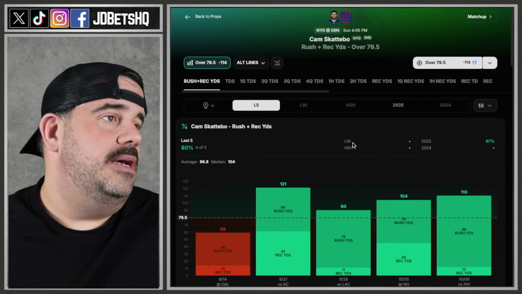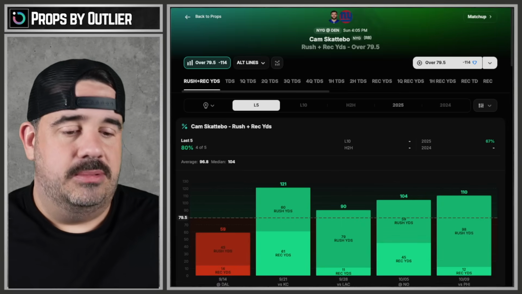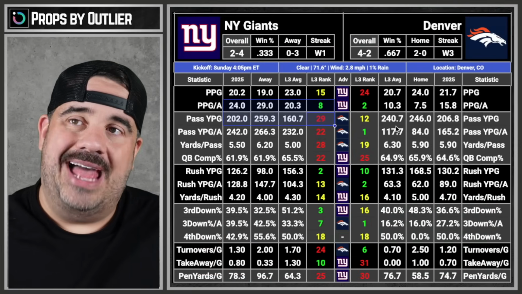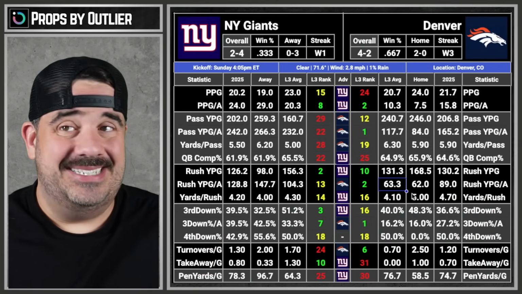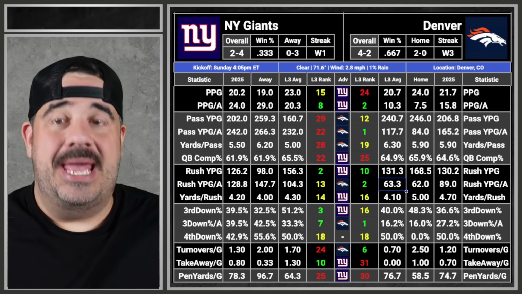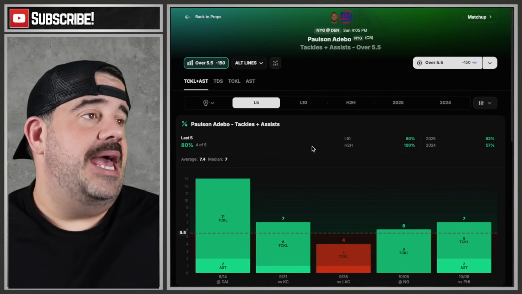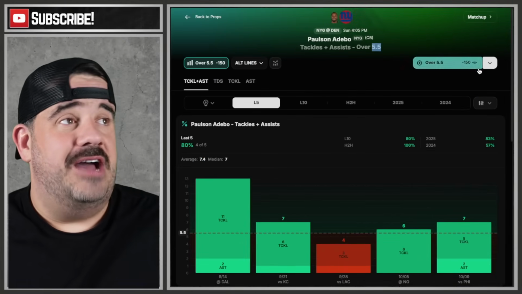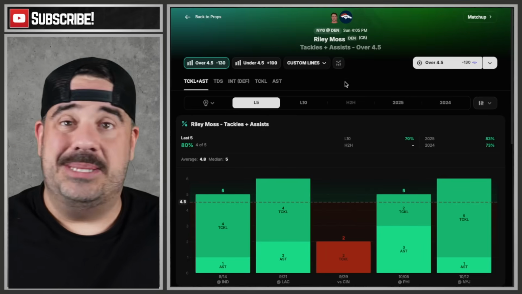Can't do it. Scatterboo, rush receiving 80 yards. I don't think he gets 80 yards against Denver. Did you see the sheet? Denver's allowing 117 through the air and 63 on the ground. That's it. Nothing else. That is nasty. So not a chance in hell I'm touching this. Sorry. Tackles, assists: you're at 7.4 and a 5.5 for 150. Man, if you want 150, I'd take that, but that's a little too rich for my blood. I'm going to pass on that one.